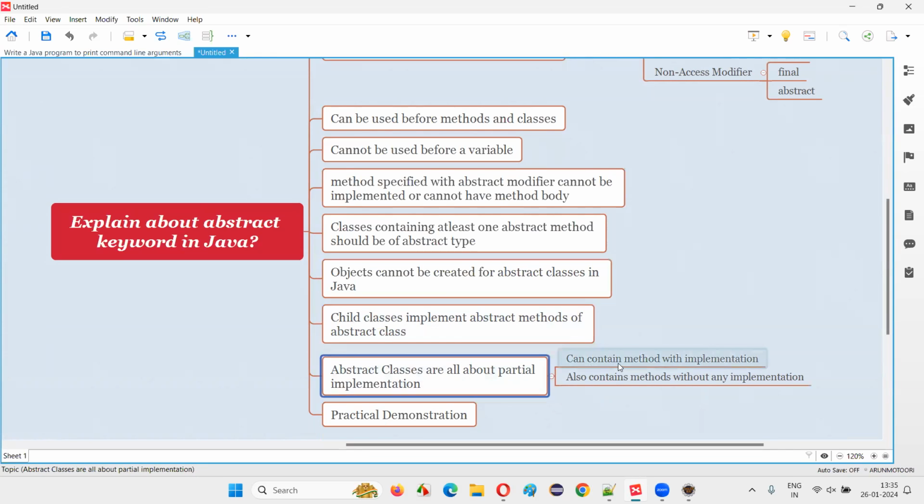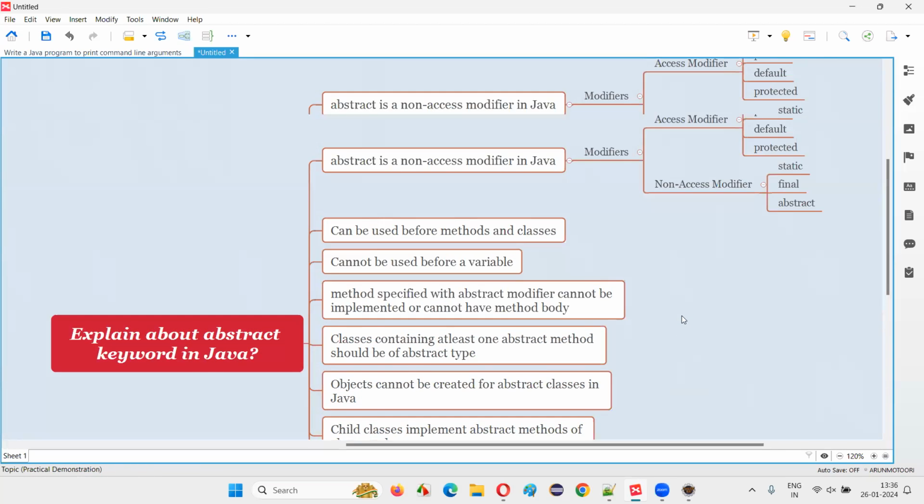And abstract classes are all about partial implementation. That means a few things can be implemented, and a few methods can be abstract and cannot be implemented. They will only be defined, and they can be implemented in the child classes of the abstract classes. So this is all about abstract classes and the abstract keyword in Java that I have practically demonstrated in this session.